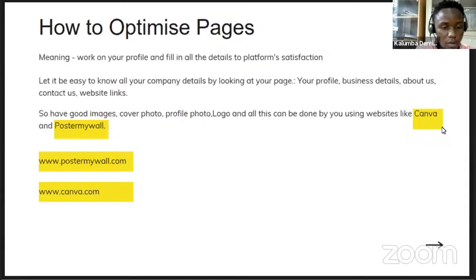So another one is www.postermywall.com. I think I'll just give a few seconds for people to write this down.